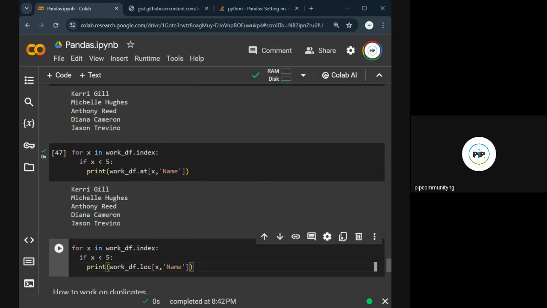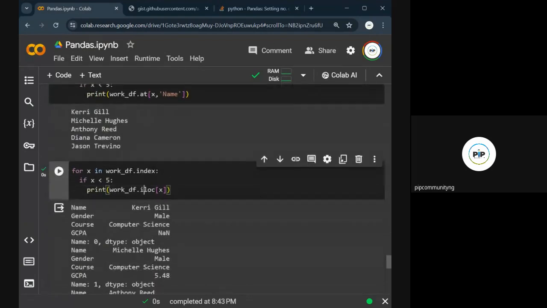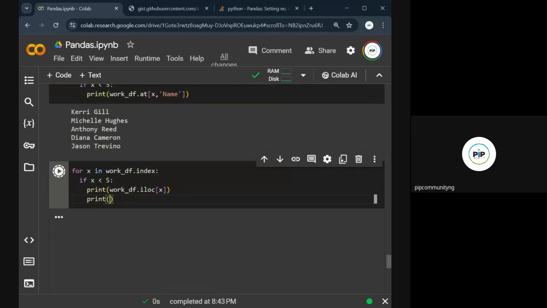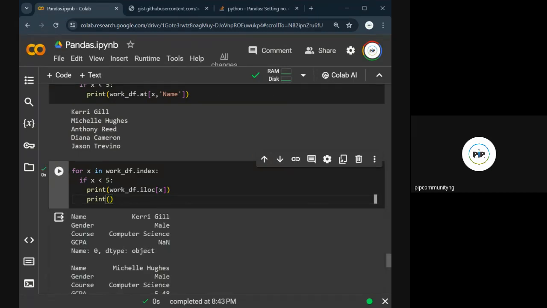iloc does not take this, it only takes the parameter. So let me do iloc. What iloc will do for me is that it's going to print out the entire value of each row. Let me do it for you so that you see. So it's going to print the entire row. When you use df.iloc, you want it to print the entire record in a row.